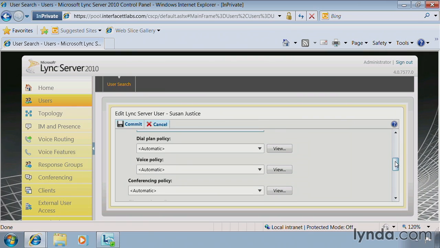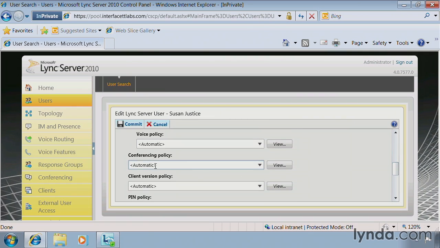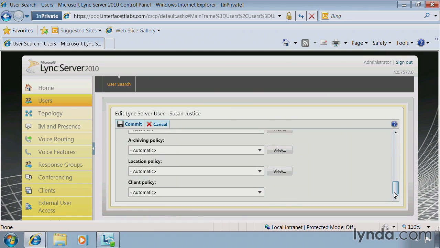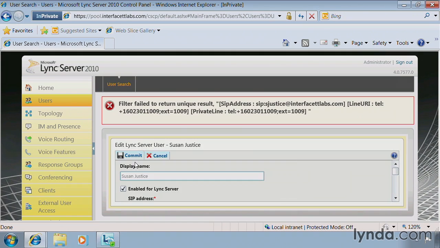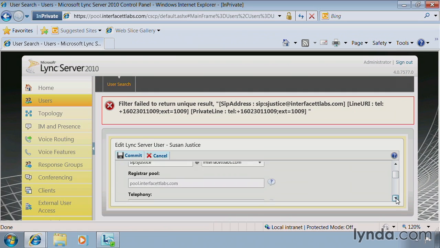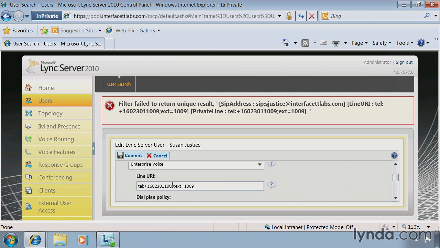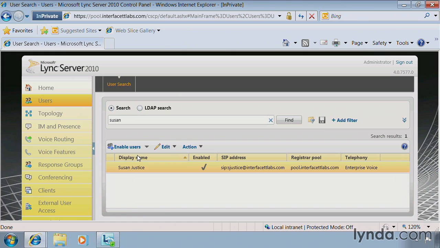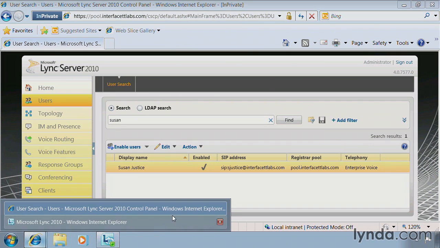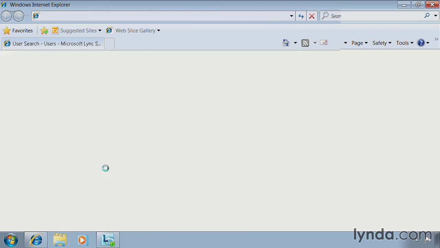All right, we'll scroll down here a little bit. We're going to inherit the global conferencing policy, which allows some basic conferencing settings. And we'll go ahead and hit commit there. All right, and notice I'm getting a failed to return unique result. I think I've actually used that DID already for somebody else. So my mistake, let me go back and correct that. Let's change this to 1008. There we go. Let's close that other browser instance and we'll revisit the dial-in conferencing page.